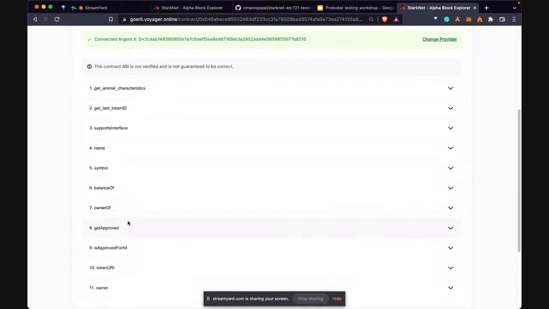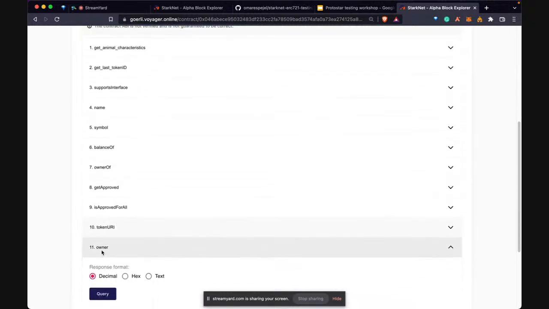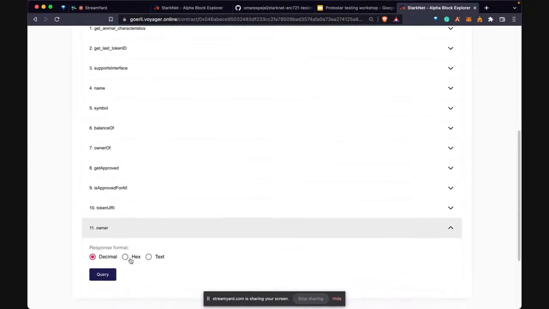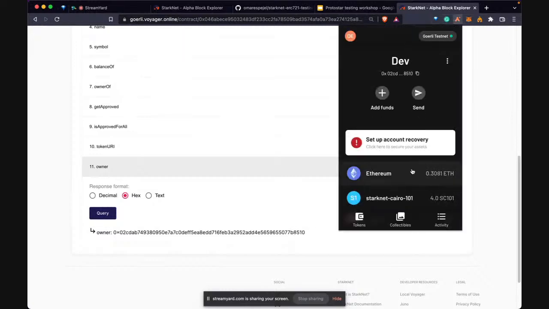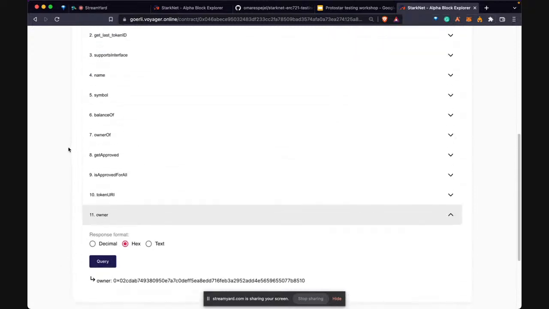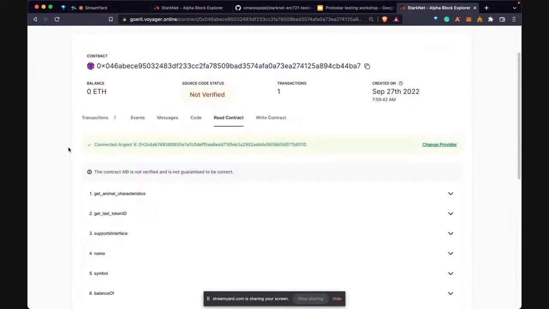And of course, if we go to the owner part, we'll be able to see who the owner of this contract is, using the hex format. We can retrieve that the owner is this address. It's ending with 8510. I can go right now to my starting account. Right now I'm using Argent, and we can see it also ends in 8510. Okay, so I am the owner of this contract. It was well deployed, so no problem in here.